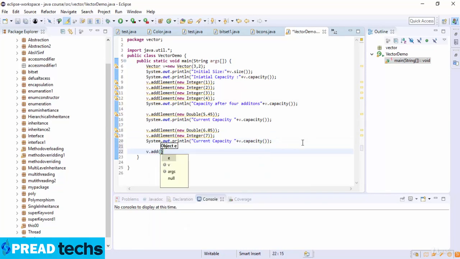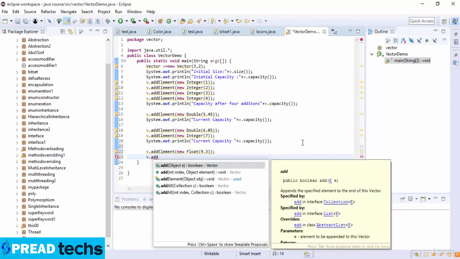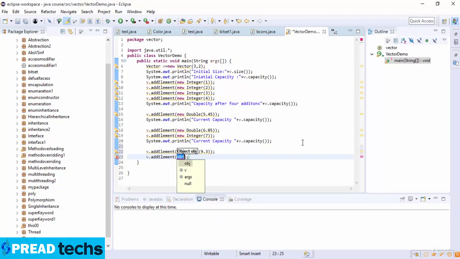now v.add element, an element which is equal to new Float, with the value 9.3, and then v.add element, which is new Integer, and then the integer value is 10 here.